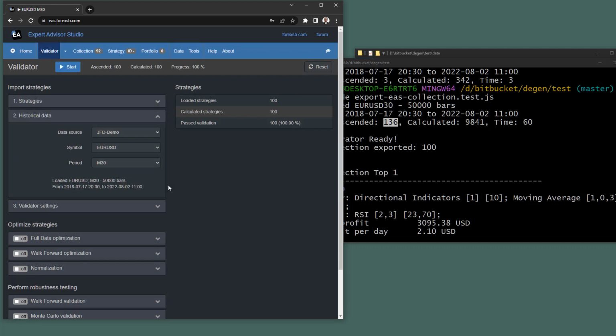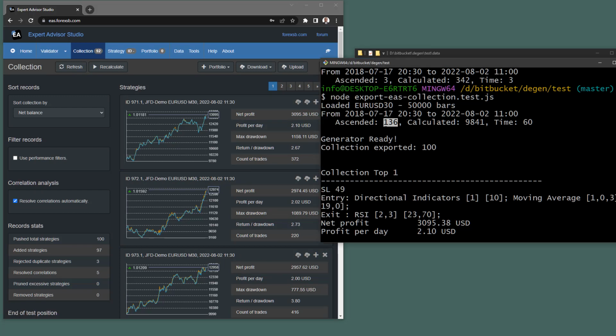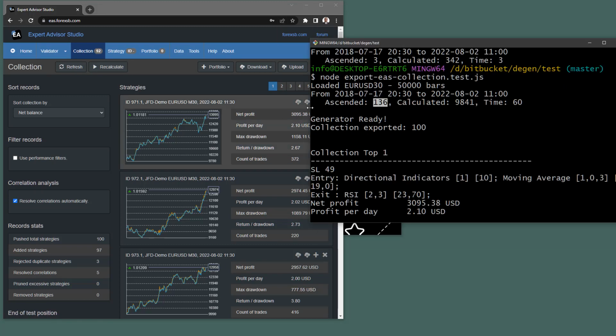Okay, the data. I wanted to check if the data are correct or not. So for 100 strategies, it accepted 92 because it removes duplicated trees and resolved 5 correlations. Okay, it is not too bad. It is 8 per 100, so anyway, it's many more strategies. The most important thing is whether the performance is the same.